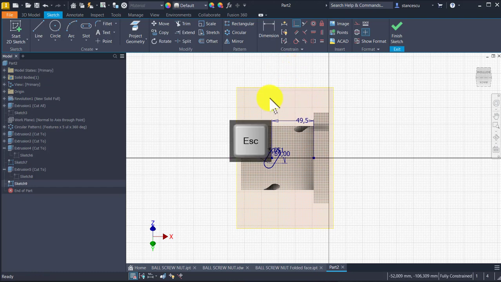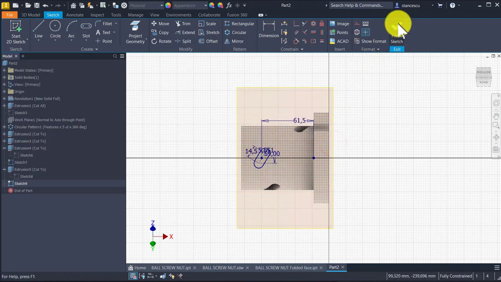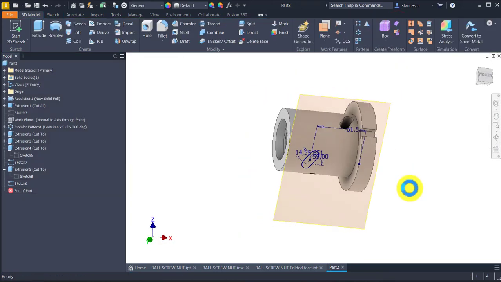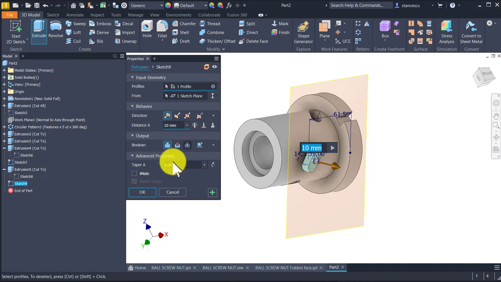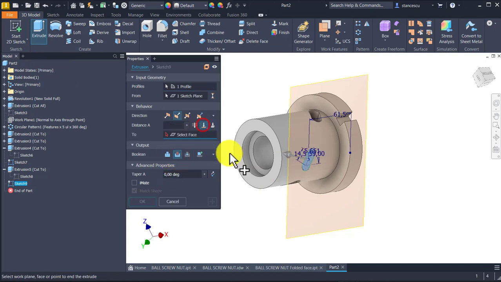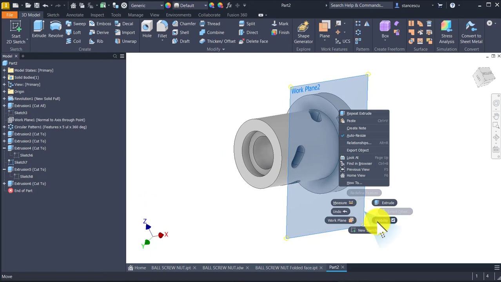double click on 49.5 and plus 12. Okay, finish sketch, extrude, cut to the cylinder. Okay, hide the plane.